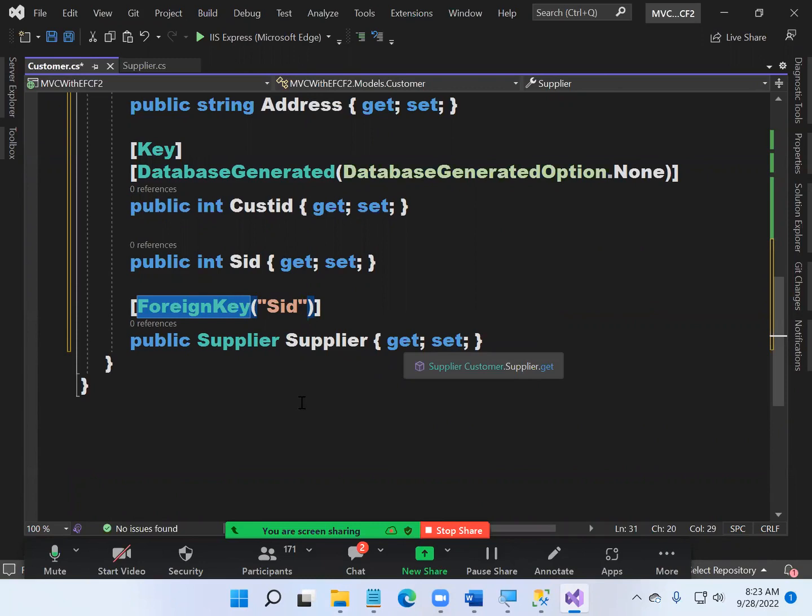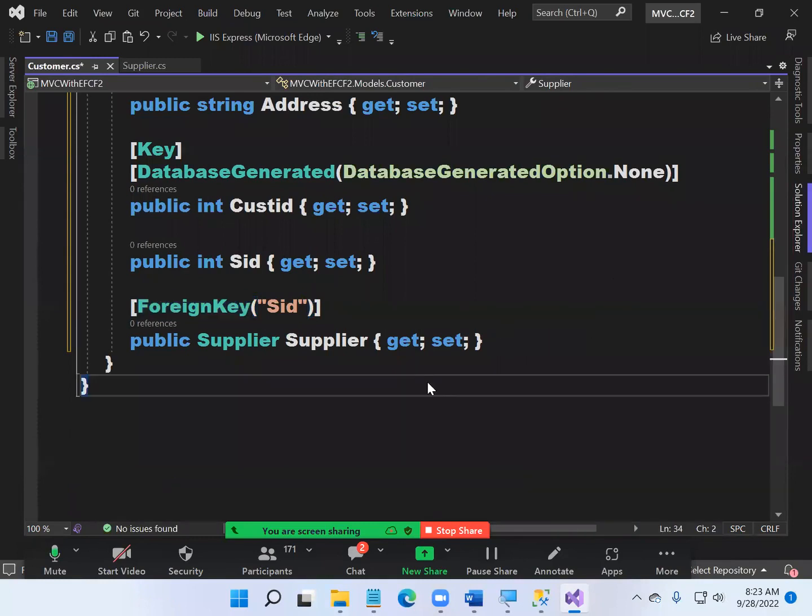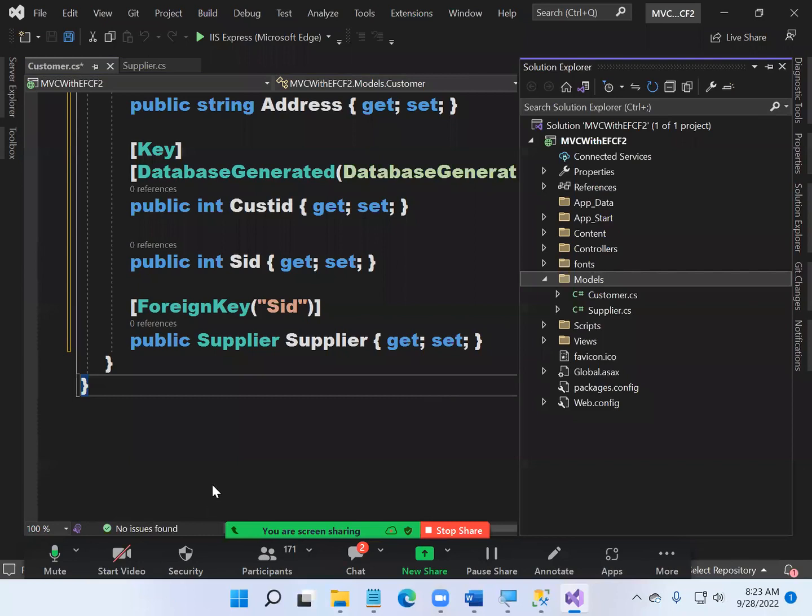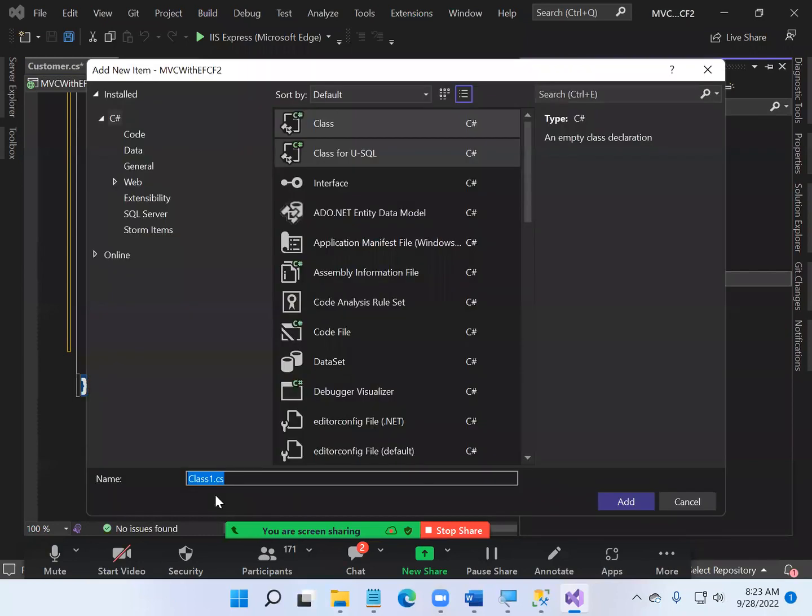One more thing is required. What is that? Context class. Let's define the context class, all of you. Class. I want to name it as company DB. Yesterday we got store DB, no? So today let us create a company DB, company database. Company DB context.